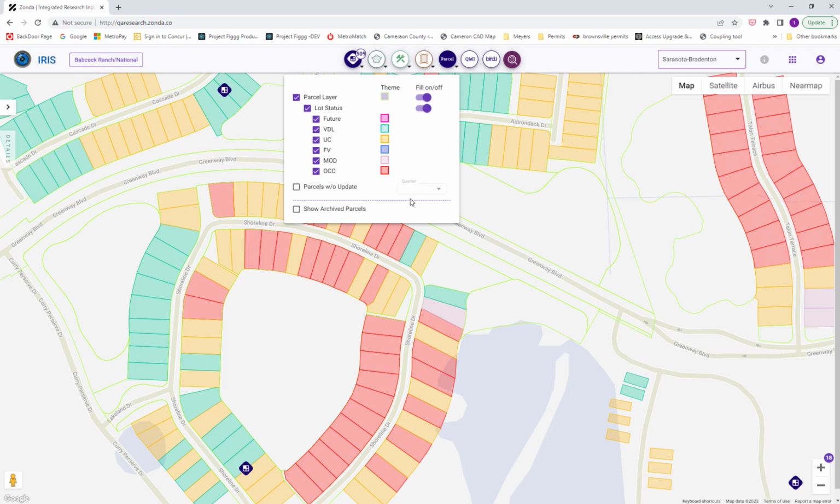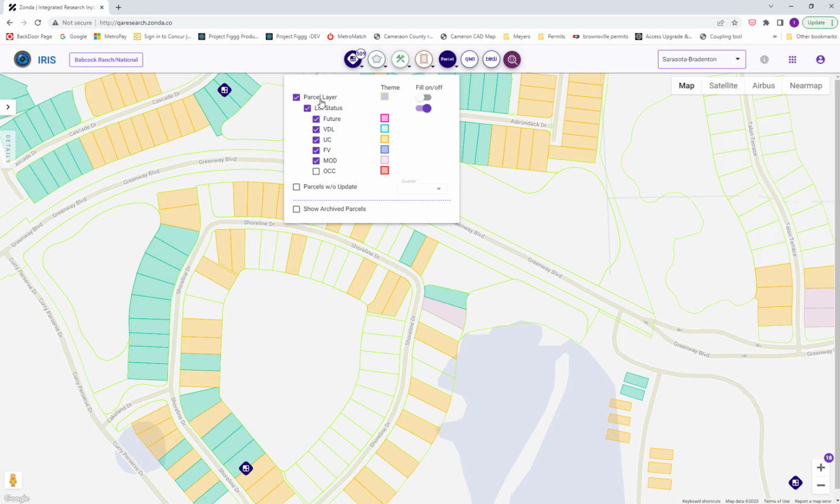So, for example, if I were doing a manual update of this subdivision, it might be easier for me just to turn off the fill on all of the occupied lots, because I don't really need to look at those. Once they're occupied, they don't need to be updated again. So if I turn off the global fill and then turn off the fill for the occupied, it allows me to just focus on the lots that really need to be updated.